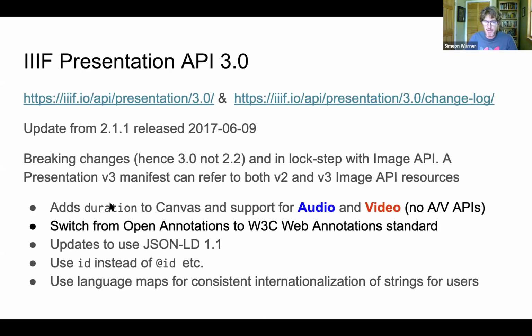There's a change from the Open Annotations specification to the now standard W3C web annotations. Similar updates to use JSON-LD 1.1 to refine the use of ID and type and things without the @ sign. And as I mentioned before, the consistent use of language maps so that all strings presented to users can be internationalized.